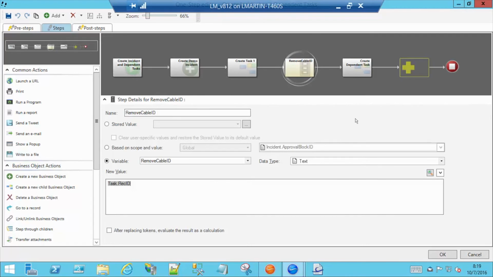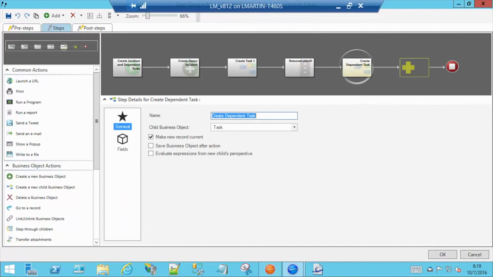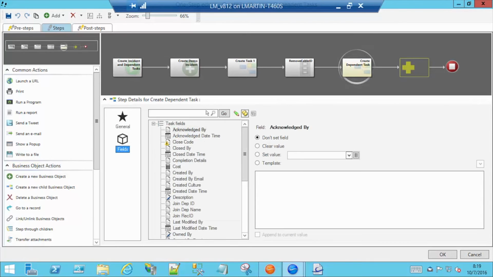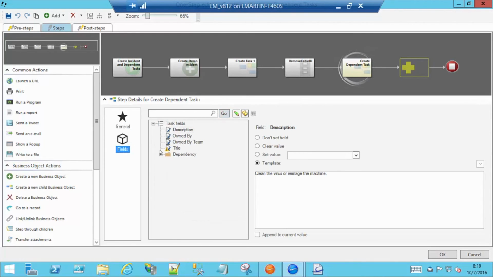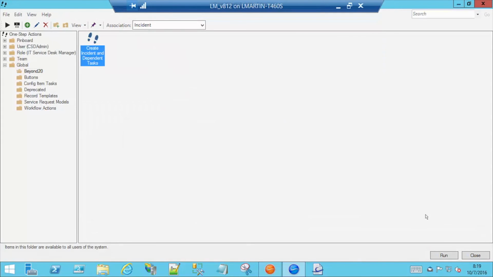The reason for that is in this second task, in order to set a dependency, under Dependency, Depends On Rec ID, we need the rec ID of the parent task in this field on the subtask. And that's how you make a dependent task. In this task, we also fill out description, the owned by team, owned by, and title. So let's go ahead and run this.